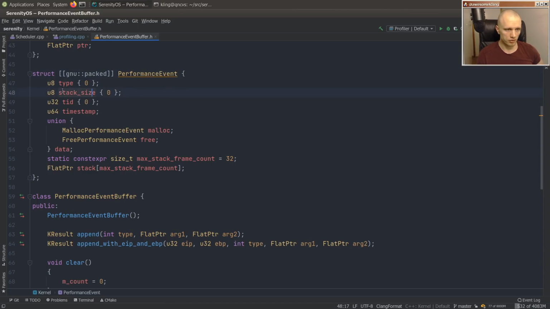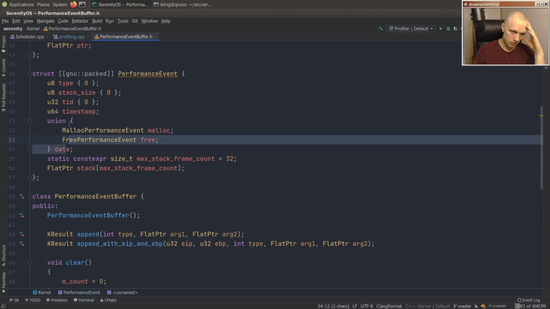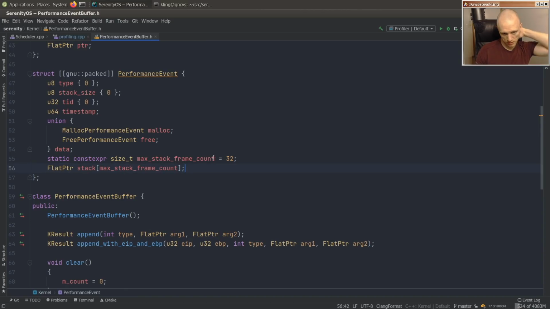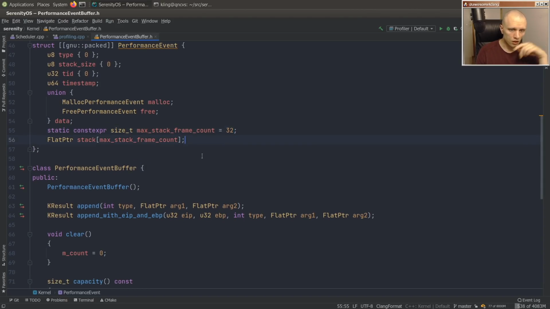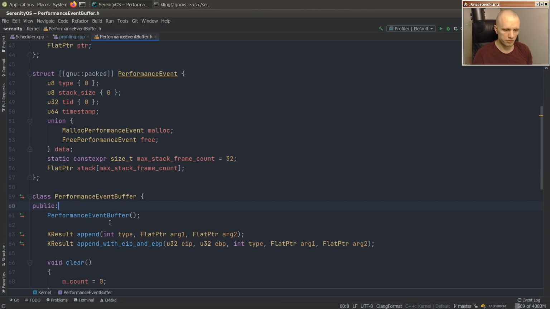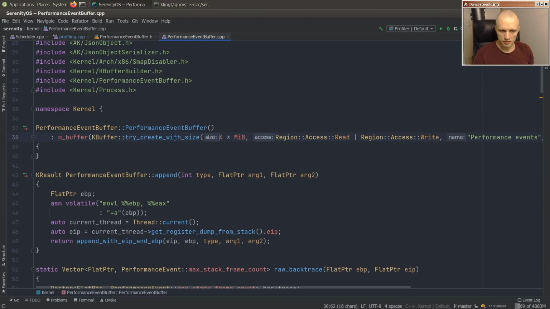So it has a type, and then it has a stack size, which is how many stack frames. And then we have the thread ID and timestamp, and then we have these performance events for malloc and free, and then we have a union of data, just to not waste too much space here. And then we have all of the stack frames with a limit of 32 apparently. So this is a perf event, and there's finite space for these. Currently we allocate 4 megabytes of memory for the performance event buffer. Right here we can see that when we create one, we actually allocate 4 megs.